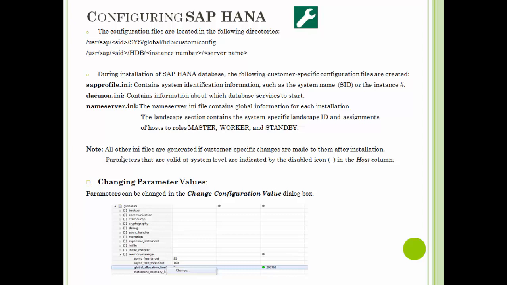So as I told, we can know by the disabled icon in the host column if it is not relevant for the host level setting. And for making any parameter changes, we have to, as I told you, either double click, make the changes, or right click, choose change under the particular configuration file under the section that we want to choose.